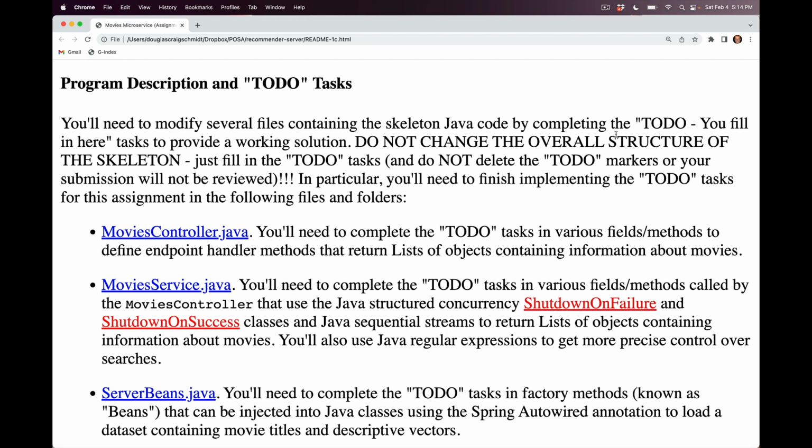In particular, you need to finish implementing the to-do tasks for this assignment in the following files and folders. First, you'll need to complete the to-do tasks in the MoviesController.java file to update the various fields and methods and define endpoint handler methods that return lists of objects containing information about movies. Make sure that you give these methods the same names you use in the next file, which is MoviesService.java. Here, you'll need to complete the to-do tasks in various fields and methods called by the MoviesController that use the Java Structured Concurrency ShutdownOnFailure and ShutdownOnSuccess classes and the Java Sequential Streams framework to return lists of objects containing information about movies.